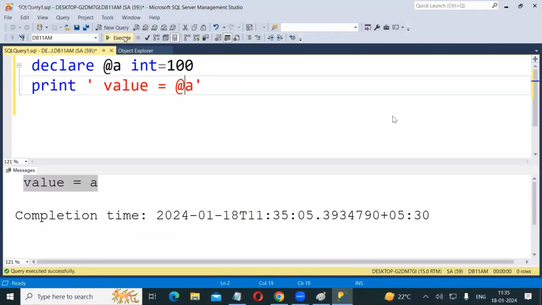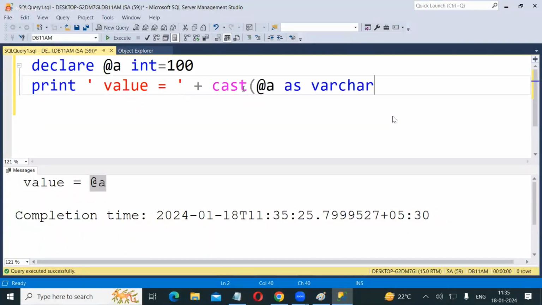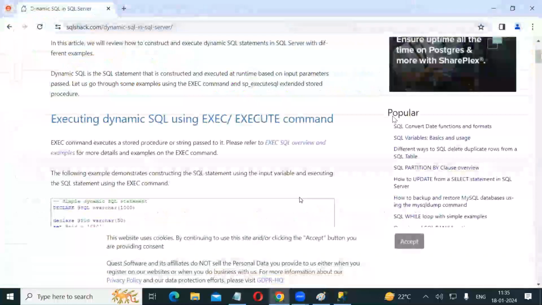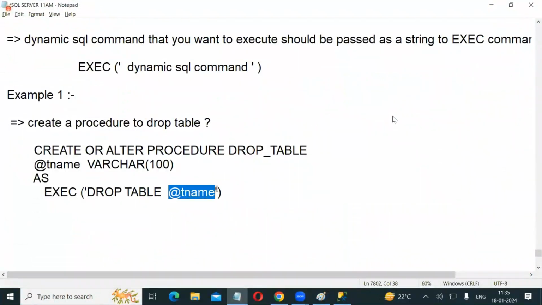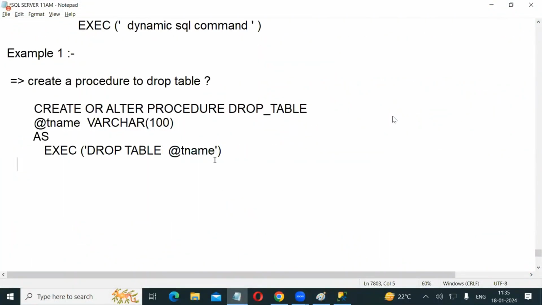Then if you want to treat this as a variable, suppose if you write like this, it will print like this: value equal to @a. So it is not treated as a variable because it is in single quotes. Something in single quotes is treated as a string. Then what you do? Concatenate plus cast @a as varchar. Now let's run this. Because now it's outside the single quotes, it is treated as a variable. Understood?